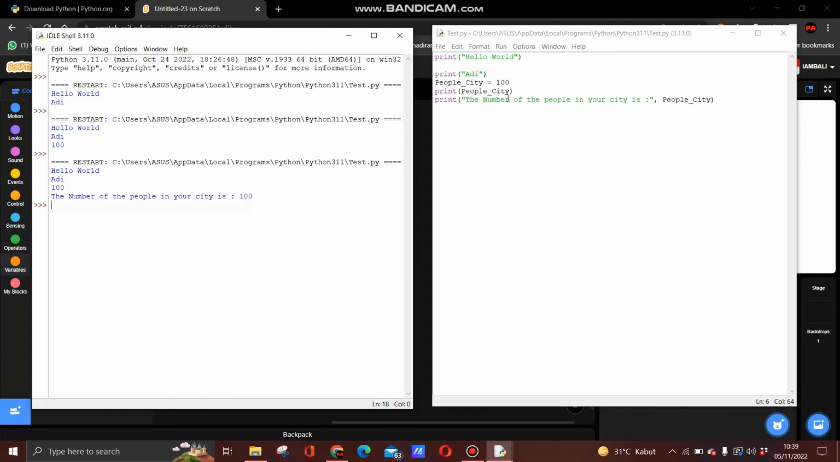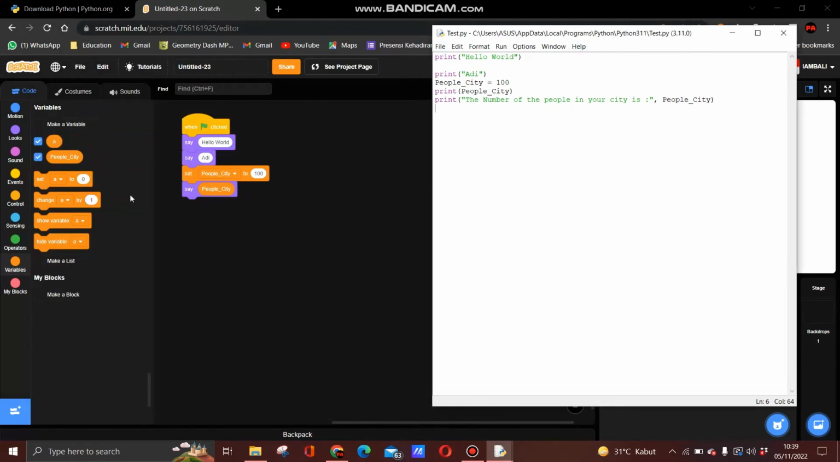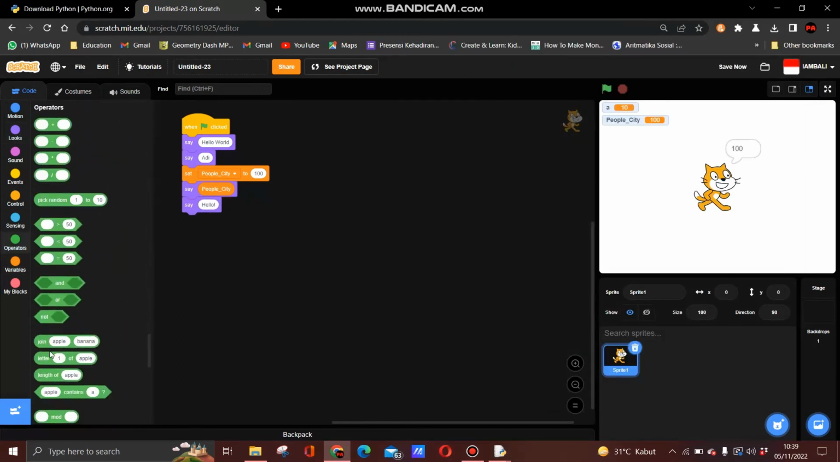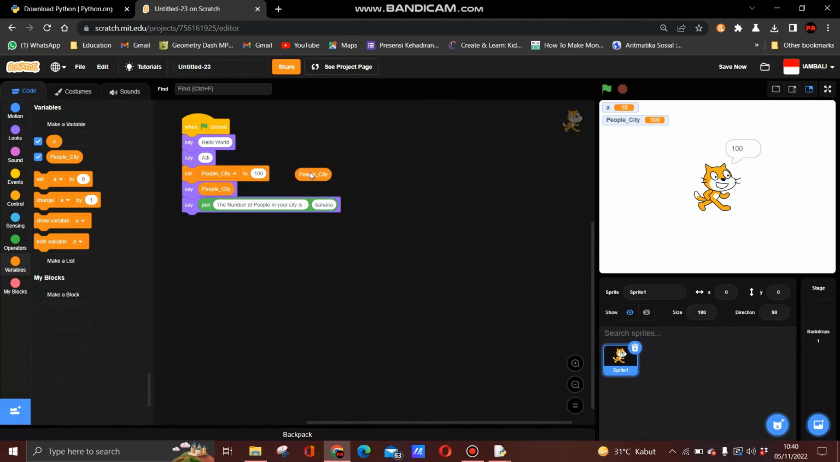So this is basically combining between text and variable. If you want to do that in Scratch, you say add a join block. Okay, join the number of people in your city is, and then add the people in your city. See, the number of people in your city is 100.